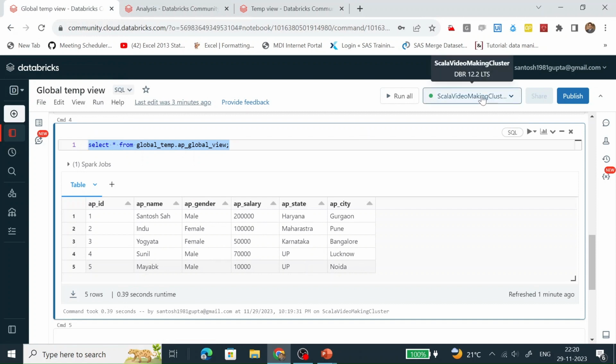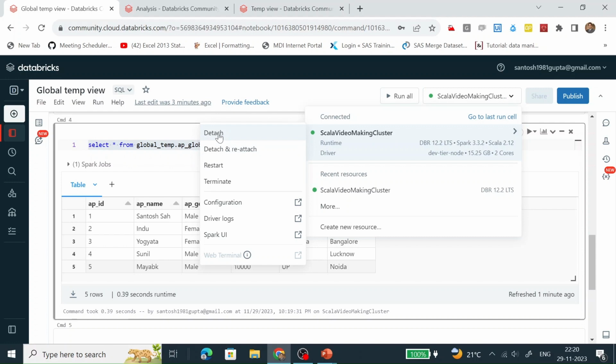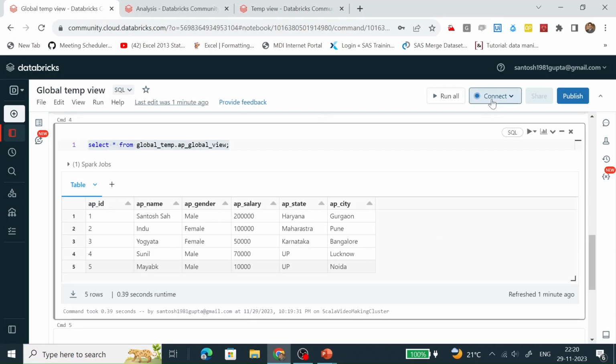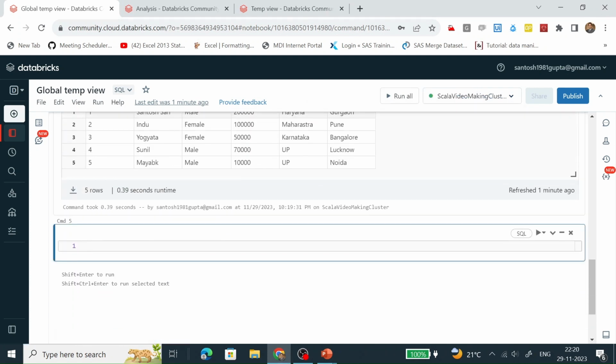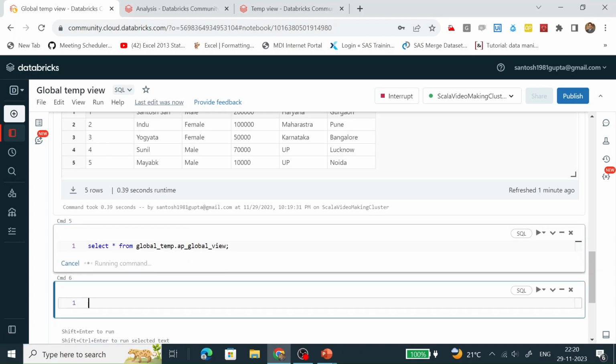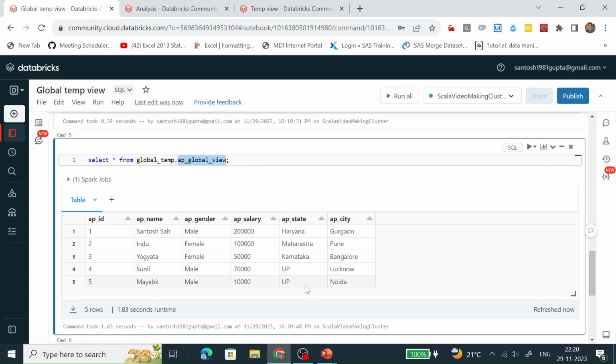Let's do another creation of a different session. First, let's detach this notebook from this cluster and now attach it. Now again let's run this select statement and try to access this global view. So see, it is available here. So in this video we have seen how we can create a global view with the help of a table.